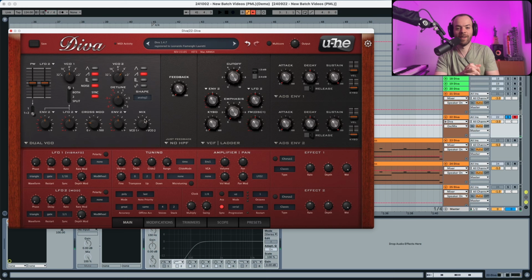Now we're going to go into a mixer, no high pass filter, and I'm just going to pick this feedback and put it a little bit up, which makes the sound even more troublesome as well. But now we're going to go into envelope 1.